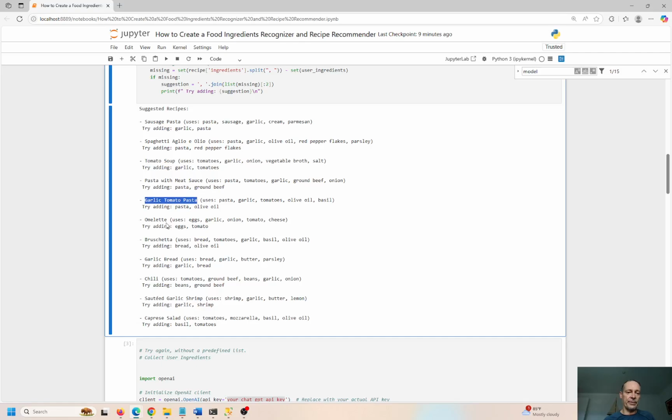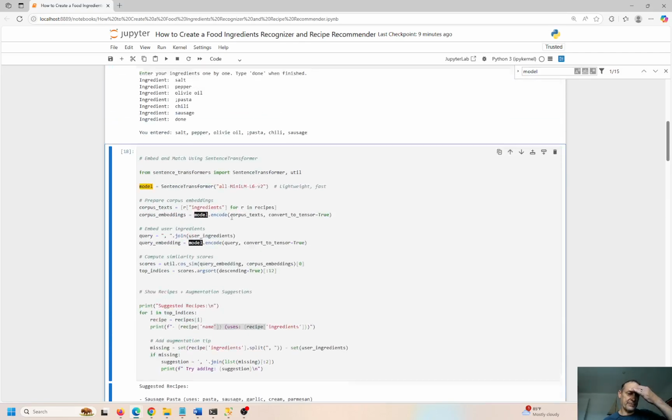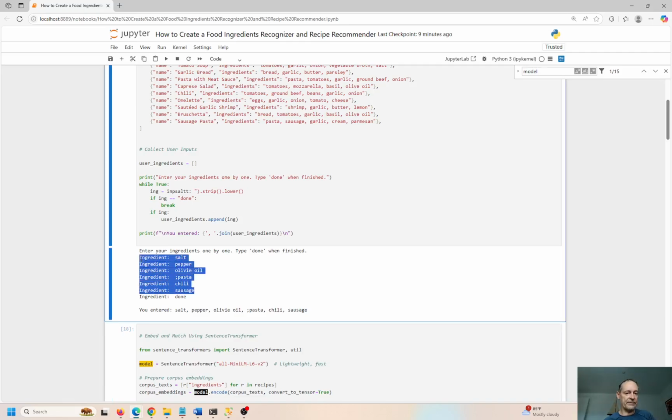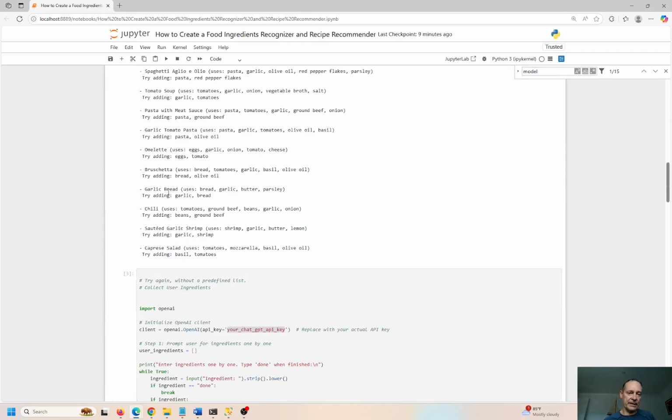So we have garlic, tomato, pasta, omelet, which uses eggs, garlic, tomato, and cheese. We would have to add in eggs. We don't have eggs in the original list, and I think that was it. Oh, cheese. I don't think I put cheese in that list. But again, if you have these ingredients in your fridge, you can make this recipe right here.